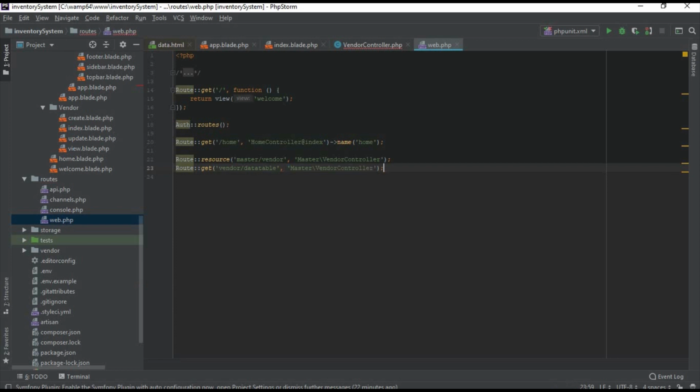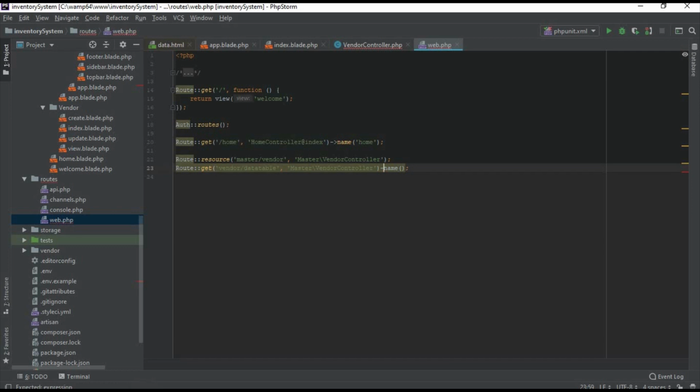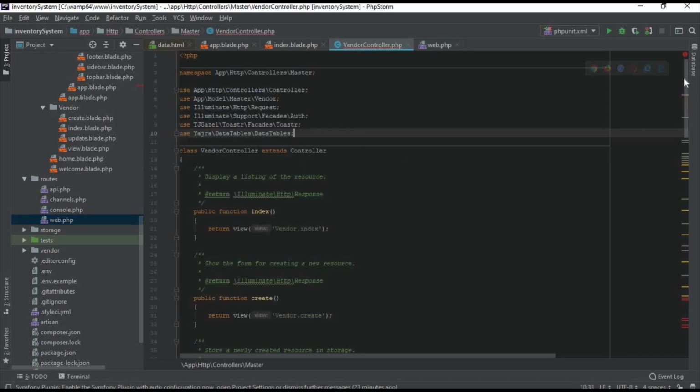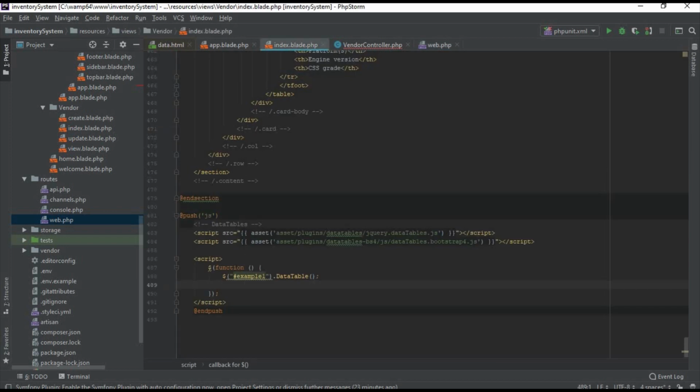Let's copy it and name. Copy this and paste it inside the name. And vendor dot data table. So here also data table. Okay, now as we have done this, let's write the script. So we'll be writing our script on index here for our data table.